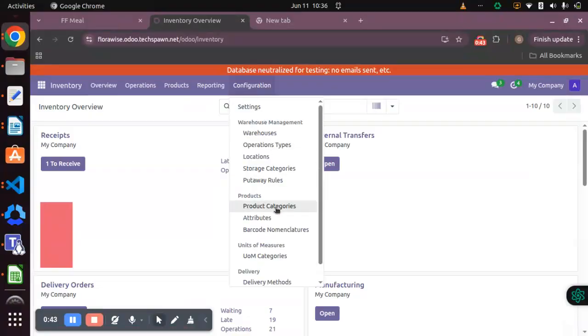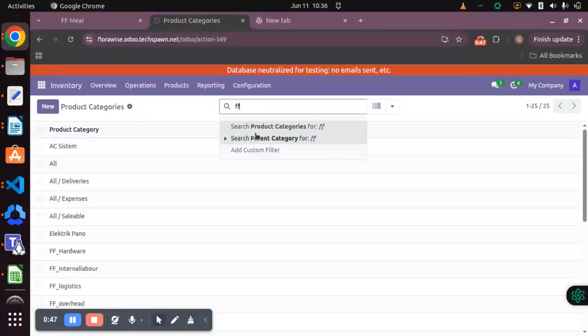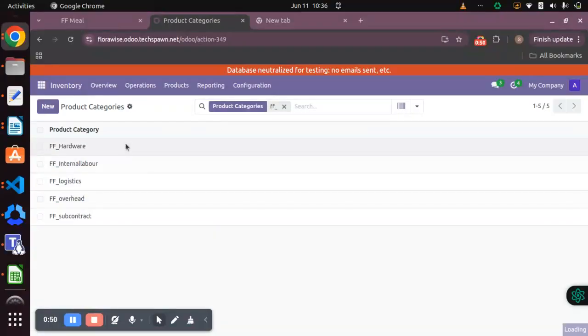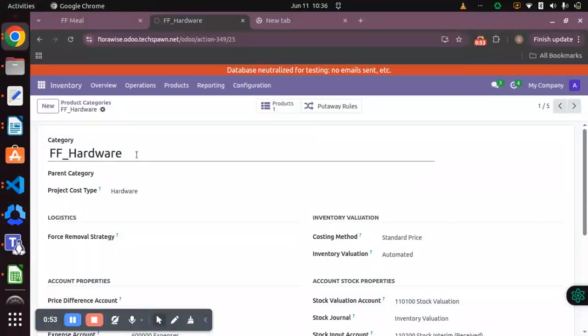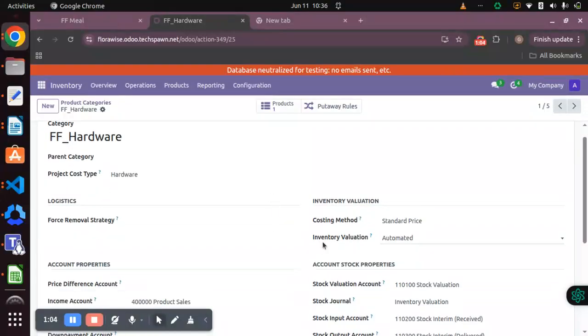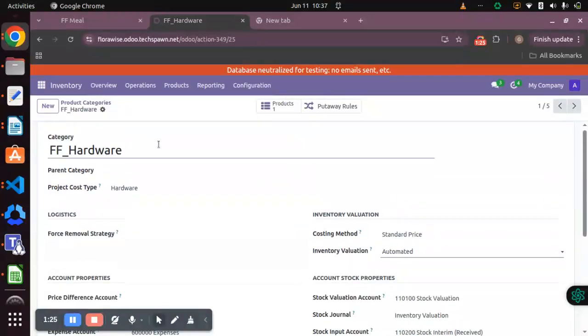First of all, we will categorize all the products, just like I have already set up all the things. The first one is FF hardware. For the cost type budget hardware, I have created the product category hardware, and here the project cost type I have selected is hardware. For this product category, the inventory valuation should be automated. In the setting, we have added the user in the automatic stock accounting, so that user will be able to set this inventory valuation as automated. If the inventory valuation is manual, then the cost type budget will not be calculated for this product category.